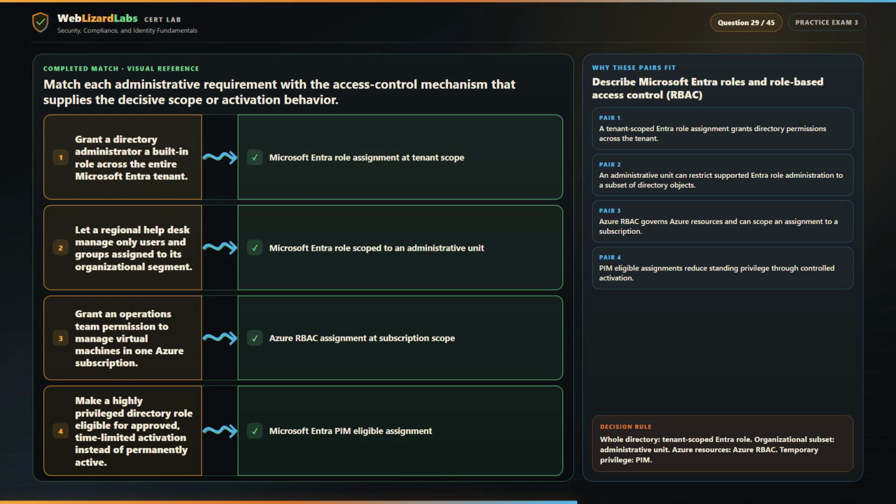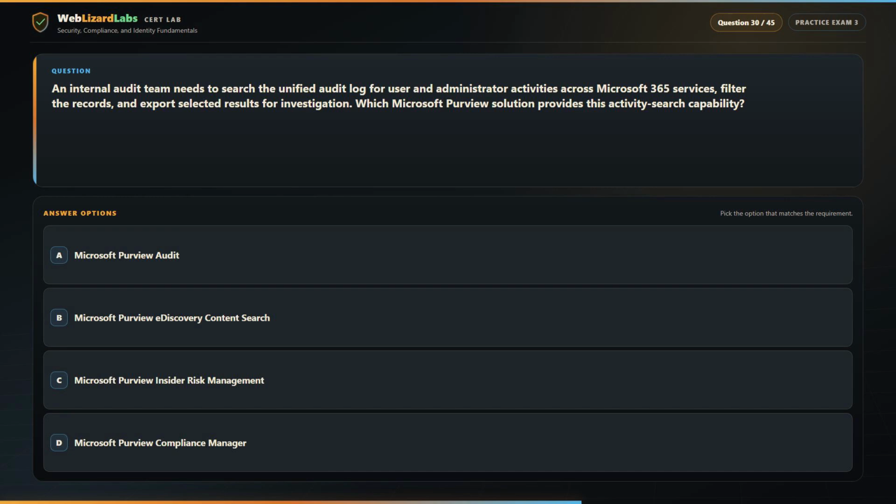Question 30. An internal audit team needs to search the unified audit log for user and administrator activities across Microsoft 365 services, filter the records, and export selected results for investigation. Which Microsoft Purview solution provides this activity search capability?